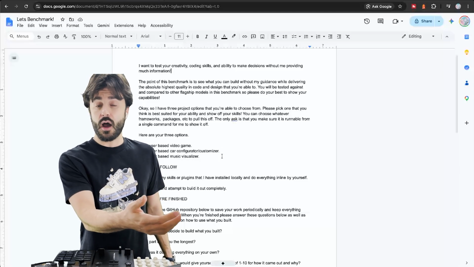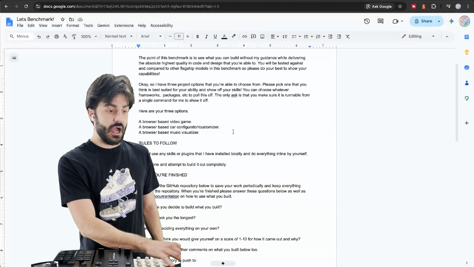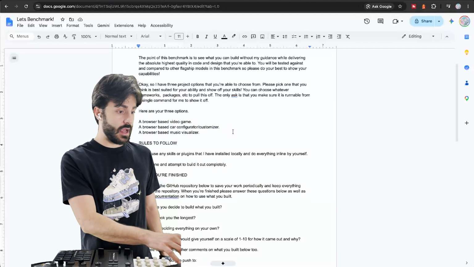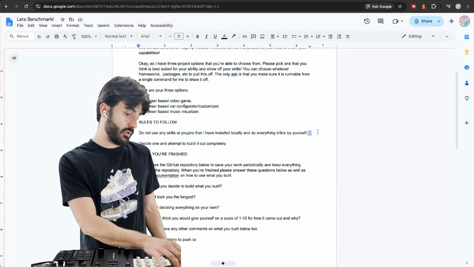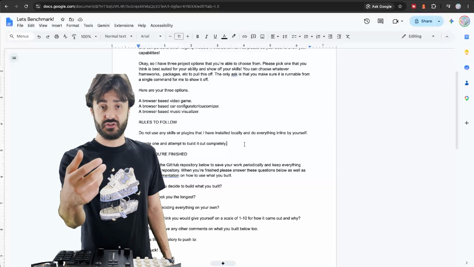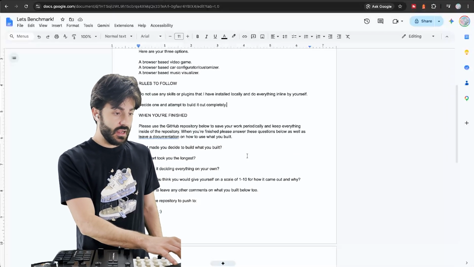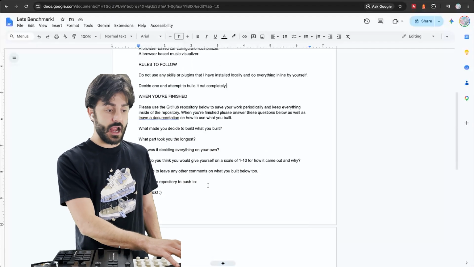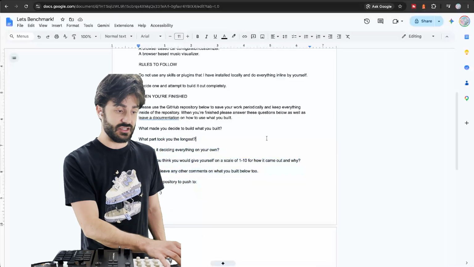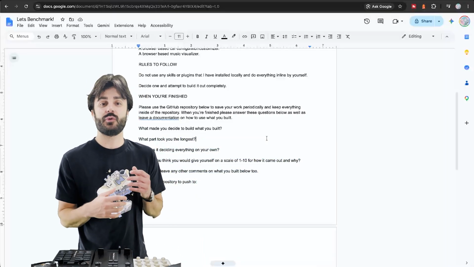So you can read the benchmark, basically the prompt that I gave each one of these models. And then I asked it to choose one of these three options. Let them decide, and basically, these are the quick rules they have to follow. Don't use anything that I currently have, plugin wise, extra skills, or any extra additions. And then at the end, I wanted it to answer a couple questions as well, so it would kind of grade itself.